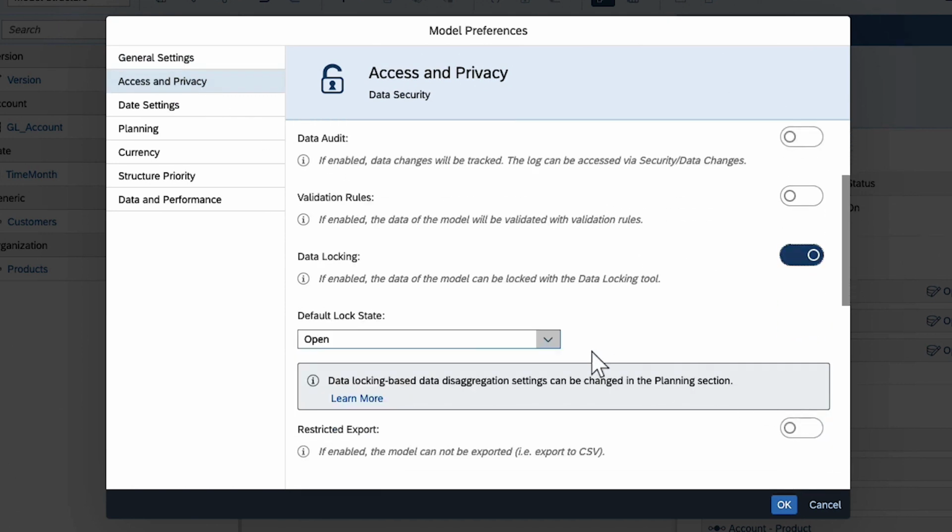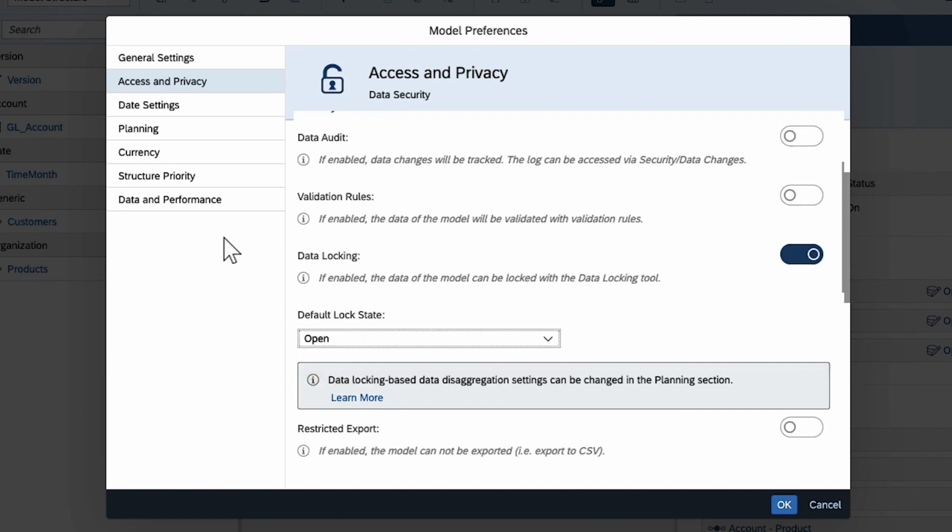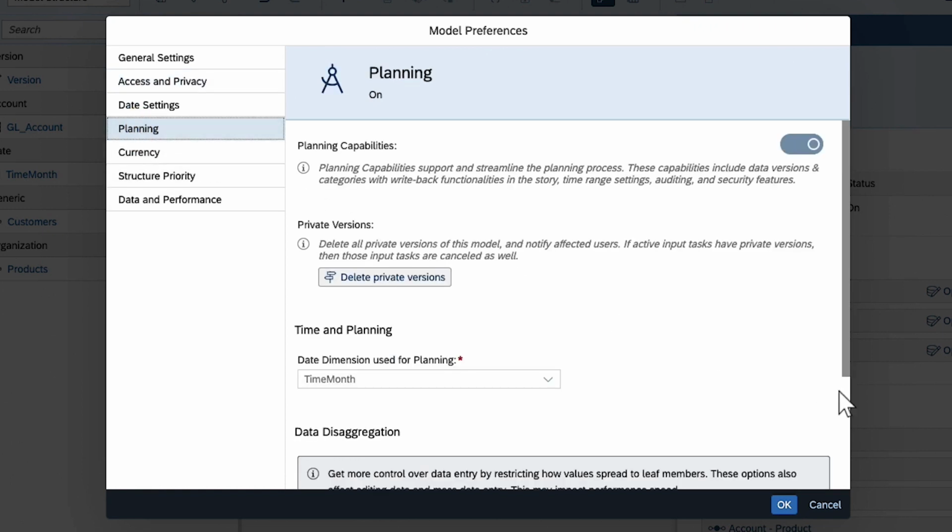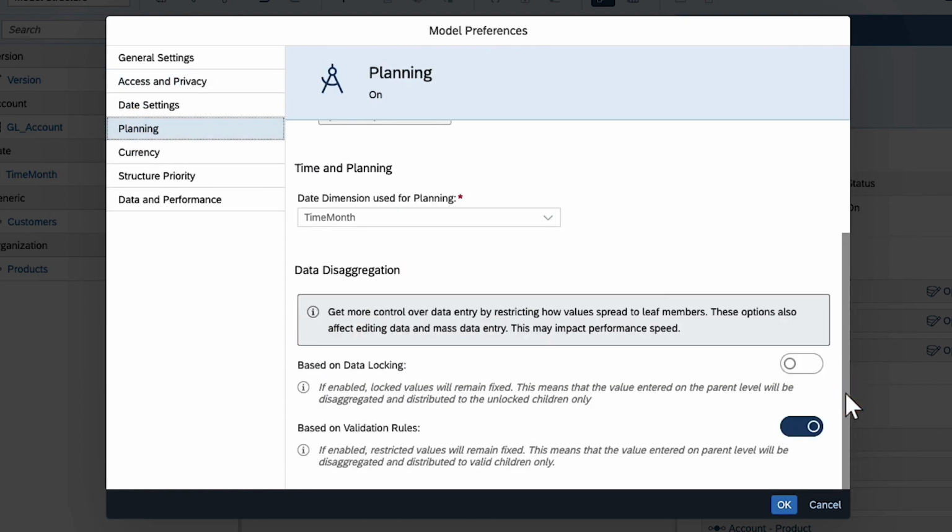You can choose the default lock state for all cells, open or locked. You also have the option to enable data disaggregation based on data locking, which prevents any values from being automatically distributed to child cells that are locked. Keep in mind that if you don't enable this option, only manual edits are prevented, so the value for locked cells can still change due to automatic processes.